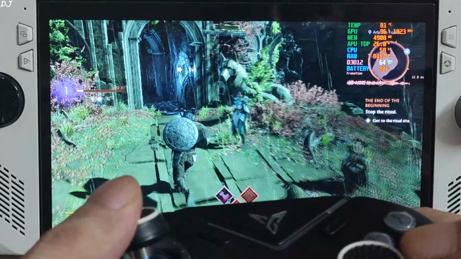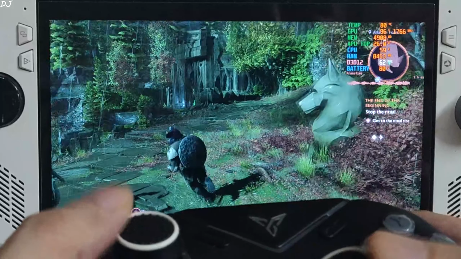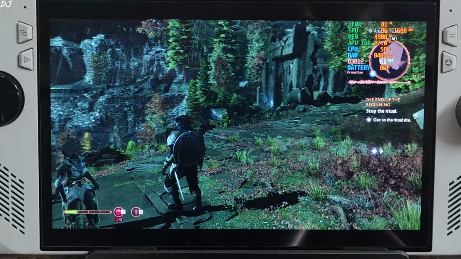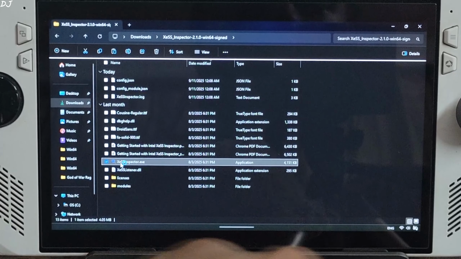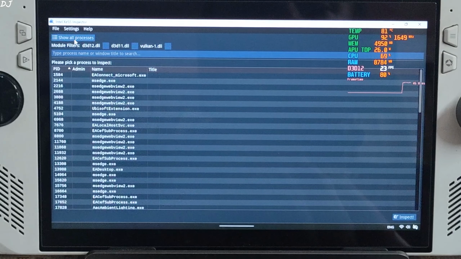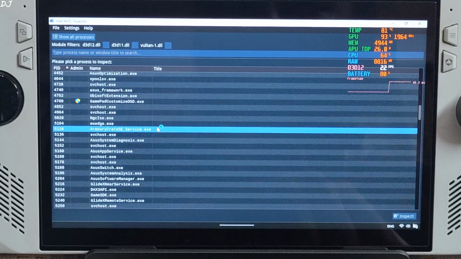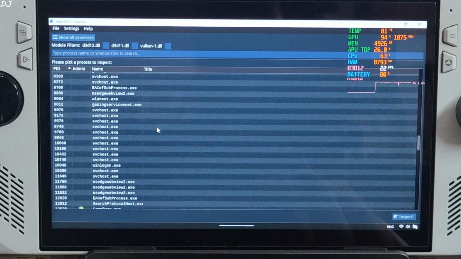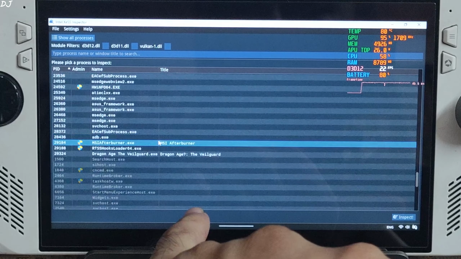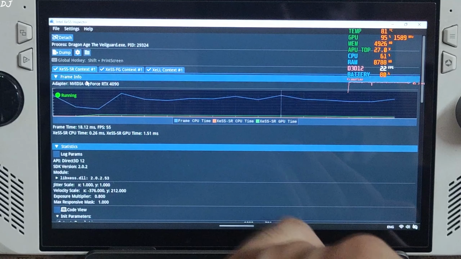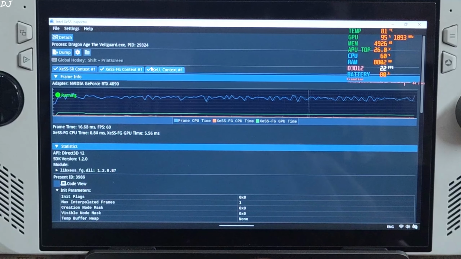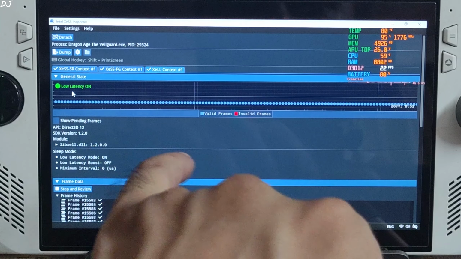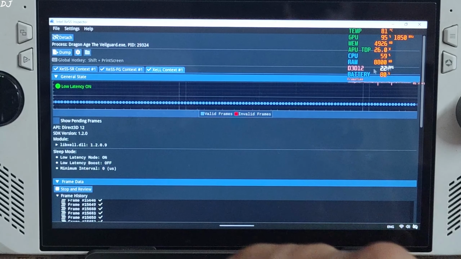I'll use XeSS Inspector App to verify the status of XeSS features. Just minimize the game. Run XeSS Inspector App. Click on Show All Processes. Just look for Dragon Age The Veilguard. It will show up in this list. There it is at the end. Double click. XeSS Super Resolution running. XeSS Frame Gen running. XeSS Low Latency Mode, yeah, it's on. Valid frames, the blue dots.